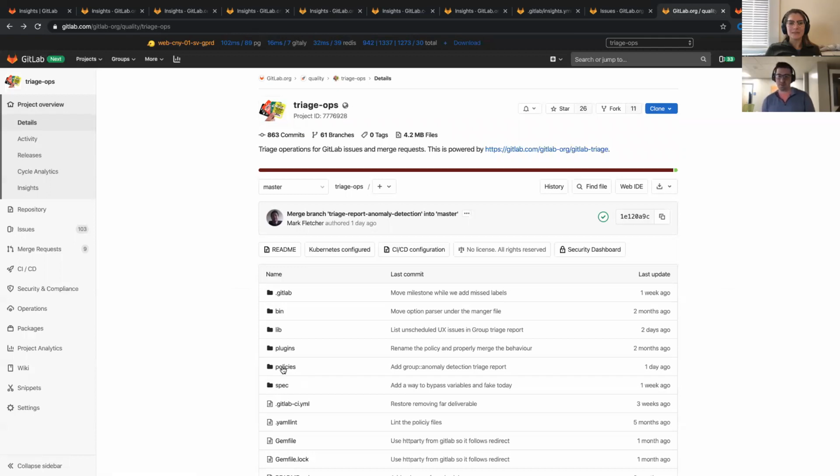There's no requirement to do automation, but if you find yourself having a large backlog of issues similar to GitLab, that's where automation can assist you with ensuring the conformity of your issues and merge requests to your workflow.